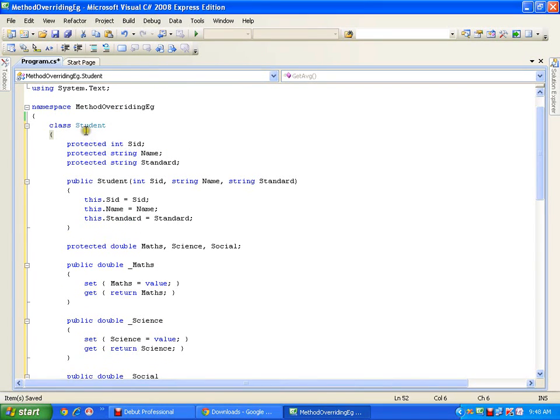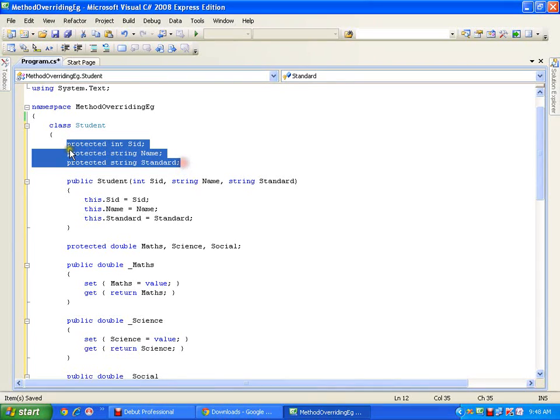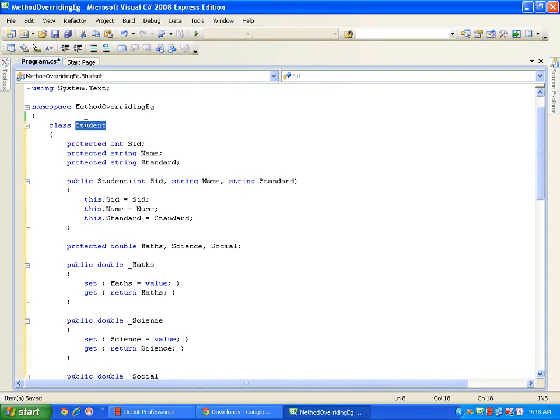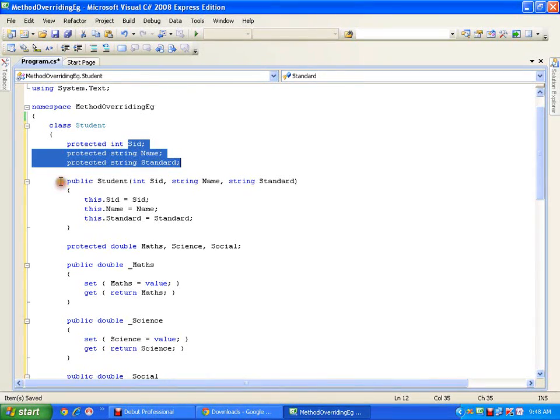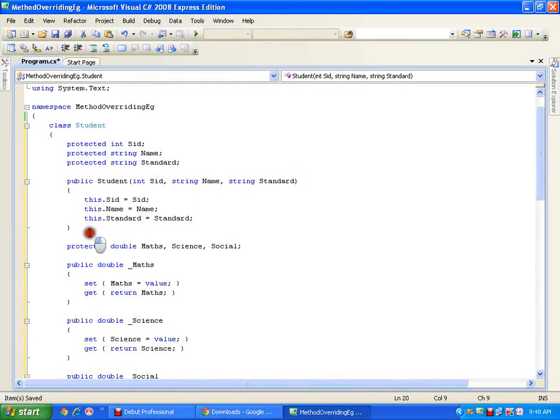Now say I have a class called as student and I am declaring all the fields as protected. Why? Because I want to inherit this class in future. I may have a situation where I need to inherit the class in future. So I have student ID, student name and standard, in what class the student is studying. Now to initialize this thing, I have a constructor as usual we have learned earlier. I'll be passing student ID, student name and the standard in which the student is studying. I have declared the standard as string.